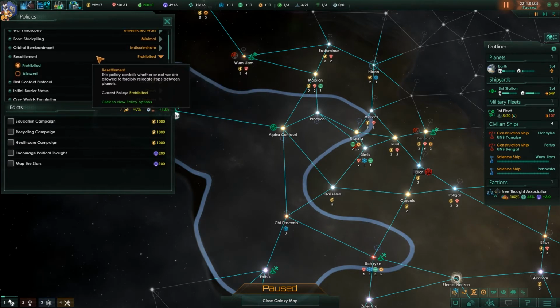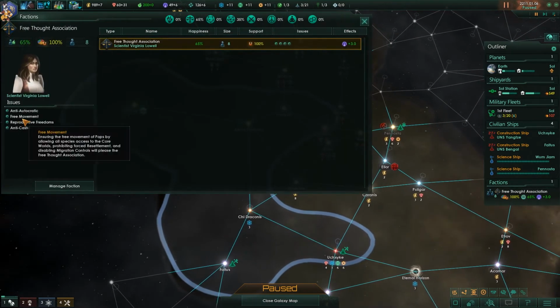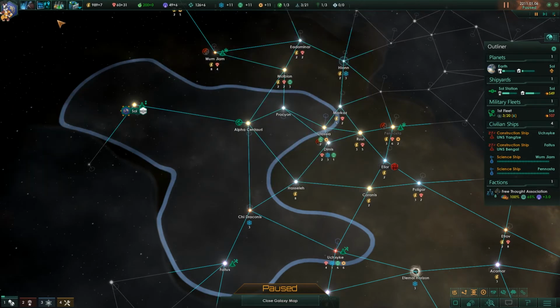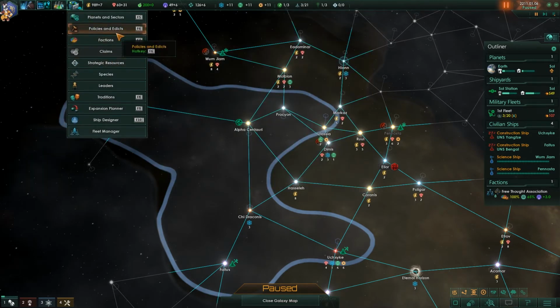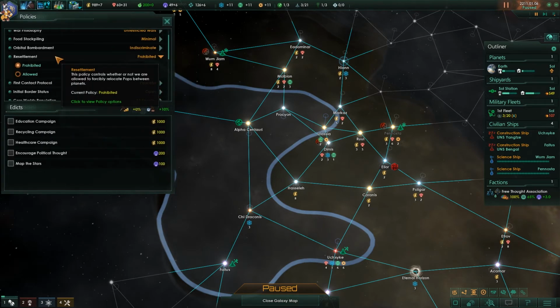resettlement first. So resettlement, again, if we just bring this up again, free movement is saying that they want all species to have access to the core worlds and prohibiting forced resettlement and disabling migration controls. So, resettlement here. This policy controls whether or not we're allowed to forcibly relocate pops between planets.